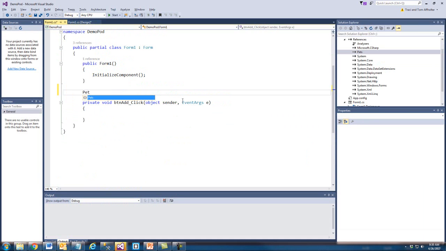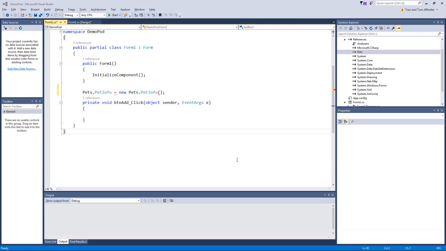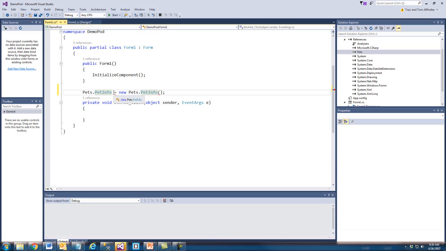I'm going to type in pets.petinfo is equal to, and now I'm going to do new pets.petinfo. See if that's going to work for me. Oh, and one thing I forgot to do is give it the name. So right after this, I'm going to call it my pet. So now what this does is instantiate.